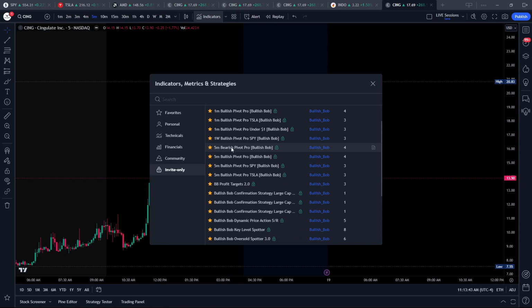So that's our Bearish Pivot Pro. Right now, we only have that for the 5-minute time frame. We are working on a 1-minute version, 10-minute version, and a 15-minute version right now. But again, it takes time to not only code, but then back test.